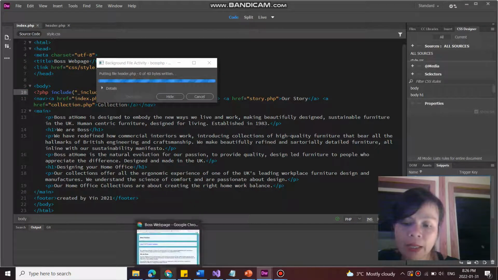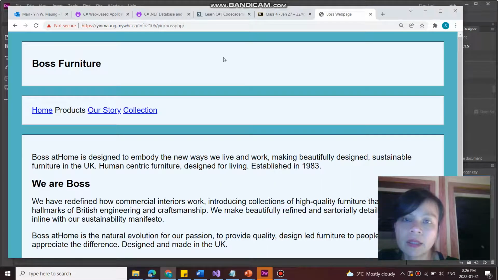Now I'm going to go back here and view my page, refresh it, view it. Okay, so it looks the same as it did before I made that change. And that is the whole point of it.